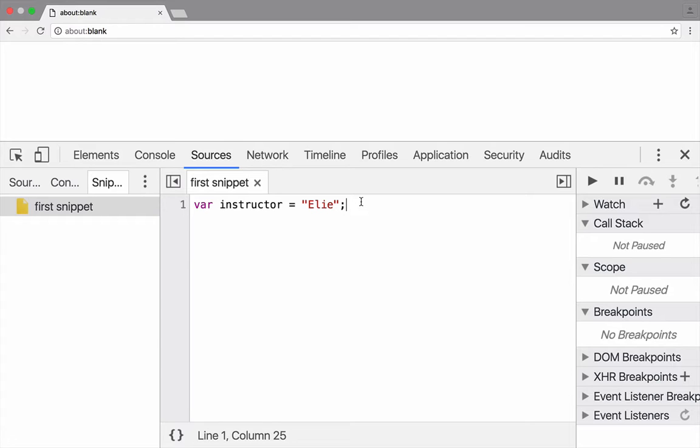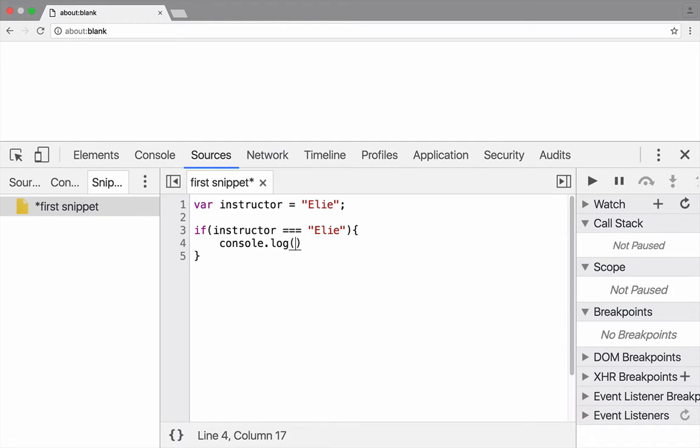Now let's write a bit more code. I'll write a short if statement to see if the instructor variable is the same value and type as the string Ellie. As I type, there's also some nice indentation provided for me, so this is a great environment to write larger code snippets. Inside of the if statement, I'll console.log yes.